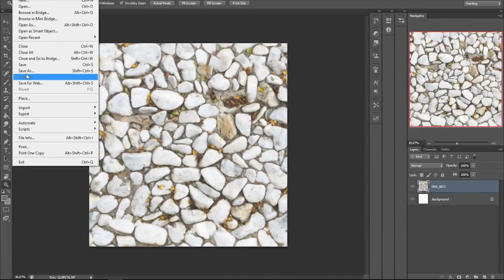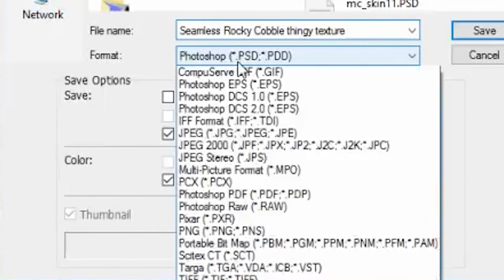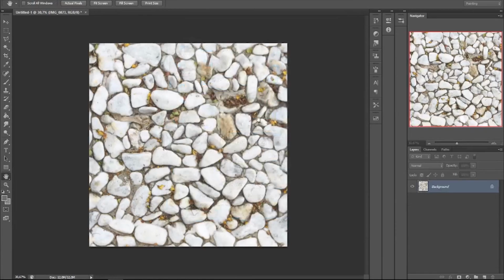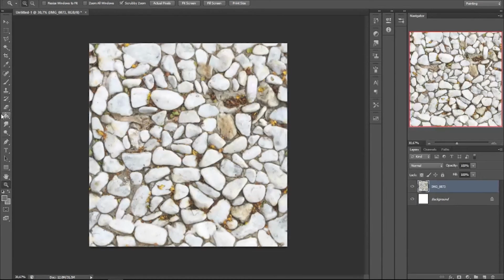Then we're going to go File, Save As, and go to the desktop and save this as Seamless Rocky Cobble Texture. And then we're going to go to Format and JPEG. Now, you probably want to name it something a little bit more organized, but I'm not organized. I'm just going to save that. For the quality, you're just going to go maximum quality, and then it's all good. Just press OK. So now you have your image that you can import into your game. You can tile it as many times as you want, and you won't see any seams.